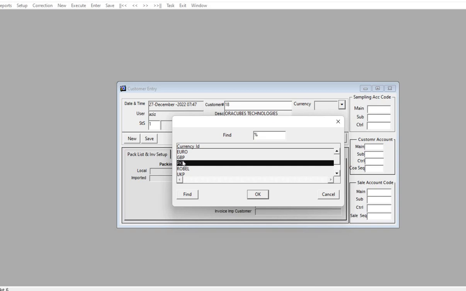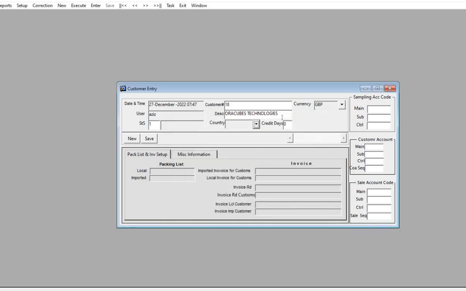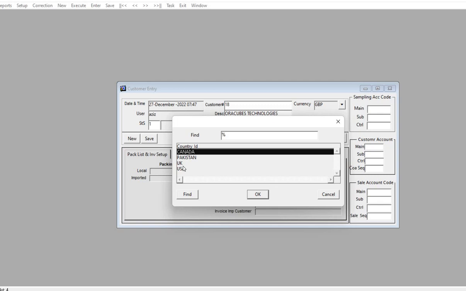It is GBP, Euro, US dollar, or whatever you like. So I have selected GBP and press OK button, and then the cursor is automatically on country. You press enter button or click arrow with the help of mouse. You will select the country.